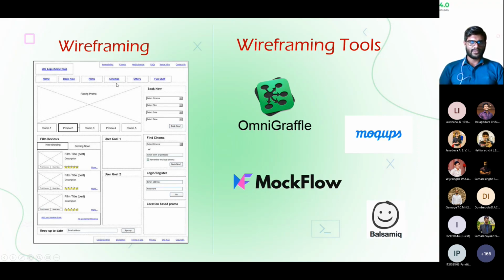In wireframing, we don't use any graphical interfaces. You can see no images, no colored buttons, only black and white and some blue for headings. So to design these types of wireframes, we use tools like OmniGraffle, Mockup, and Mockflow. You can search on the internet and go through them to get an idea.